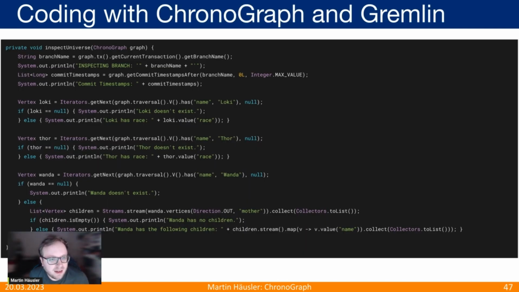And this is what our little analysis code is going to look like. So we pass a ChronoGraph, which is initialized with a transaction. First of all, we check out which branch we're on to print it to the console. Then we are going to get the commit timestamps on this branch and see what we get. And then we are going to look for Loki and Wanda and see, first of all, do they exist? And second of all, what race they have. Because for Loki, the race, if you remember, actually changed. And also for Wanda in particular, we are interested in if she's a mother of any children. So in one of the universes, she should actually have children.